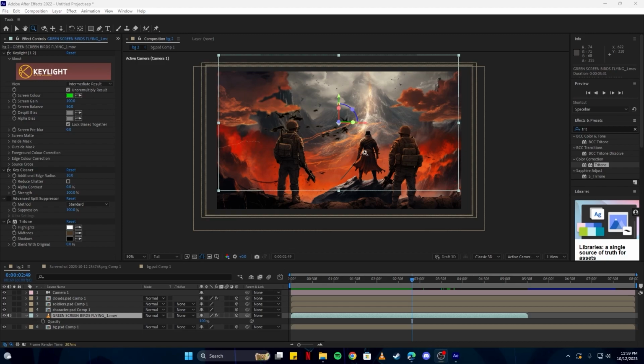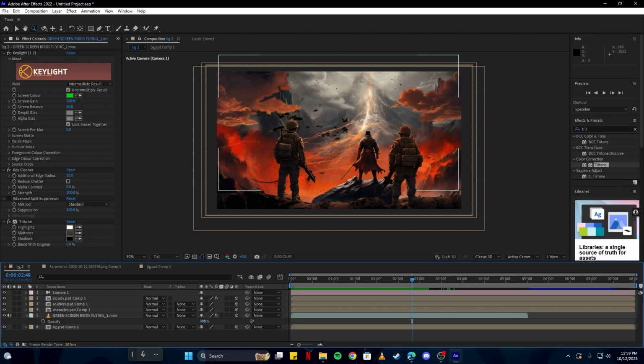And last but not least, if you want to make the birds also similar color to the ones in the background, you can lower the opacity to about 50%, and they will look exactly like the other birds, so they all blend in with our scene perfectly well.